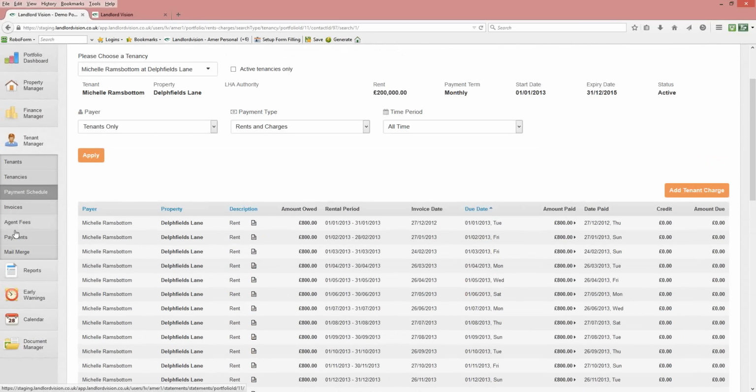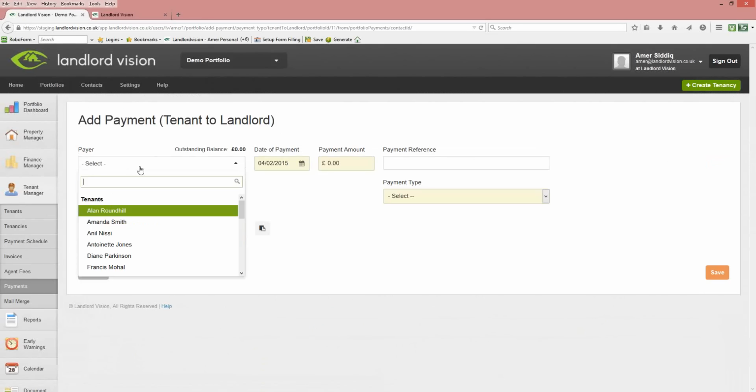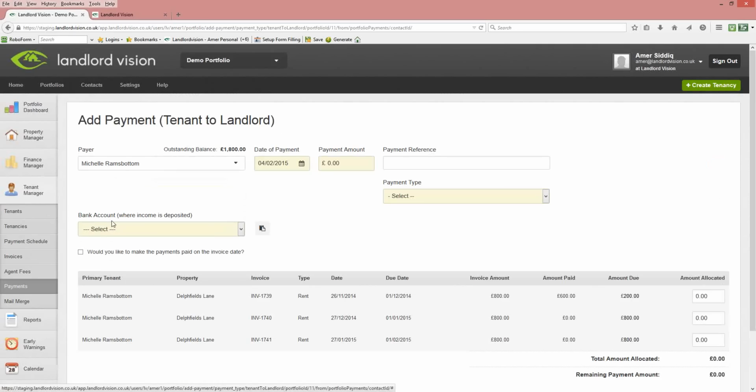So if we wanted to make a payment, for example, we'd click on the Payments tab, add a payment, and we just choose a tenant name or start typing it in. And once we enter the name, it automatically brings up what that tenant owes you. So we can see here this tenant actually owes us £1,800, and these are the invoices that are outstanding.